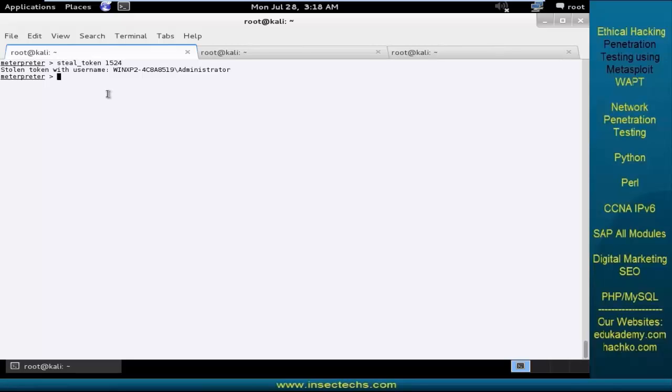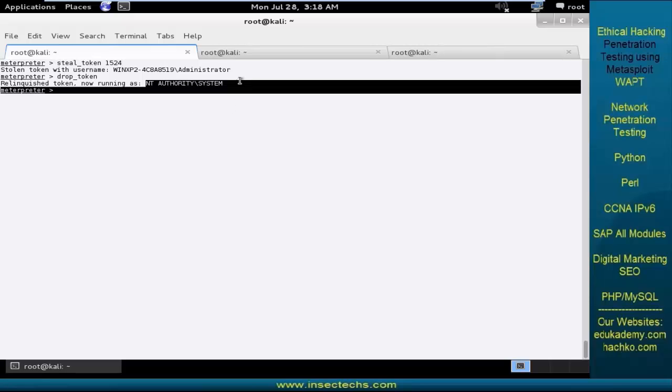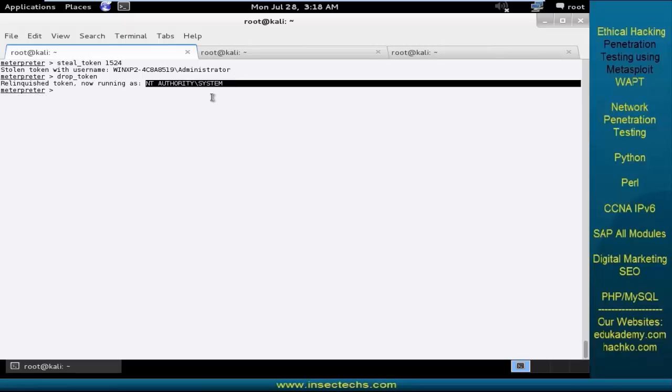By stealing the token, you can even drop the token, it is very easy. You just need to issue the command drop_token. Now it is running with NT AUTHORITY\SYSTEM. So that's all for this video.